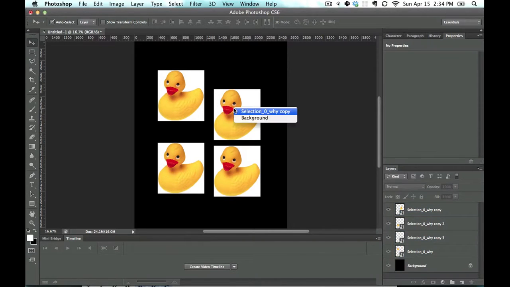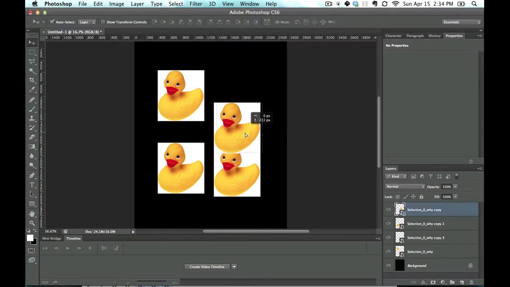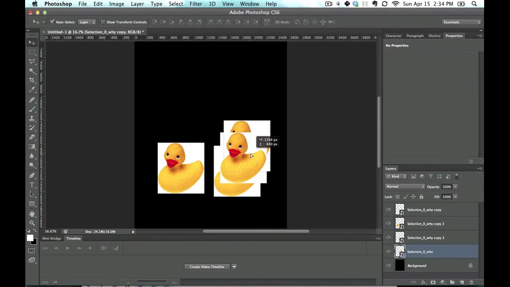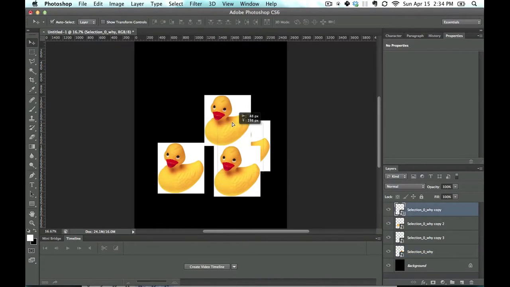What else can you do with the Move tool? If you right click, and let's say you have multiple layers on top of each other, so here we go, 3 layers on top of each other. If I right click, I can choose which one of these layers I want to move.